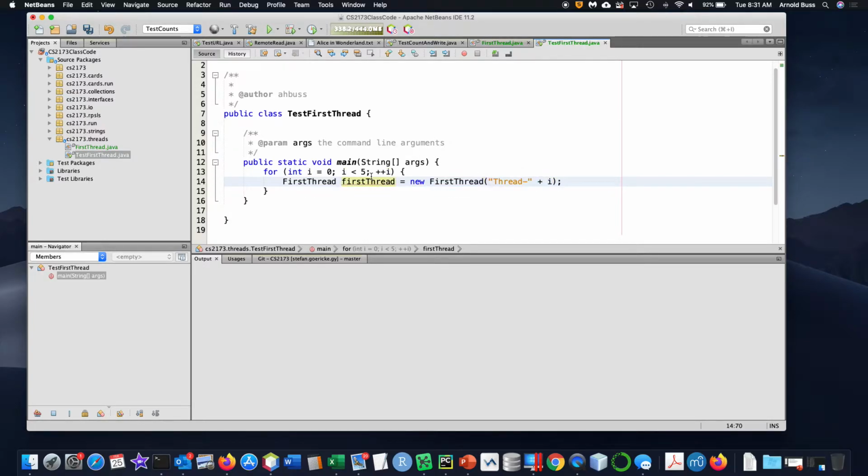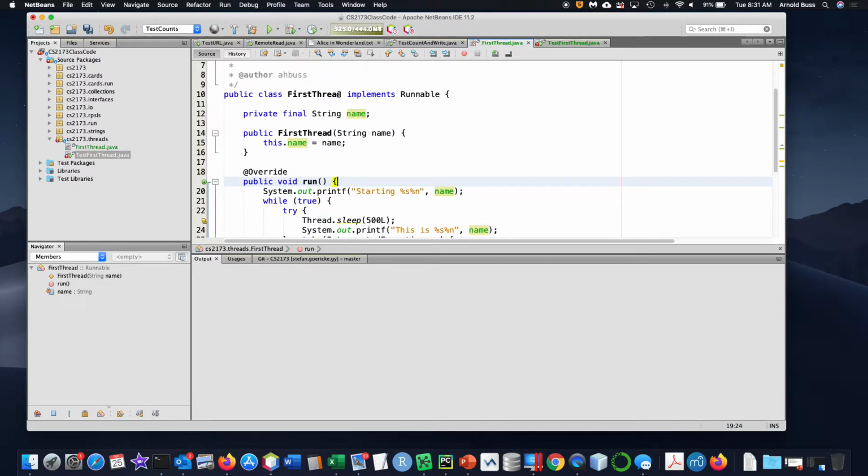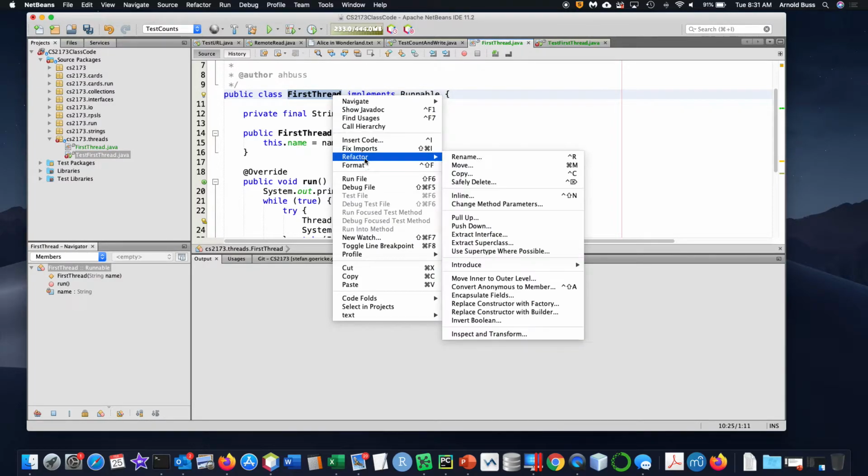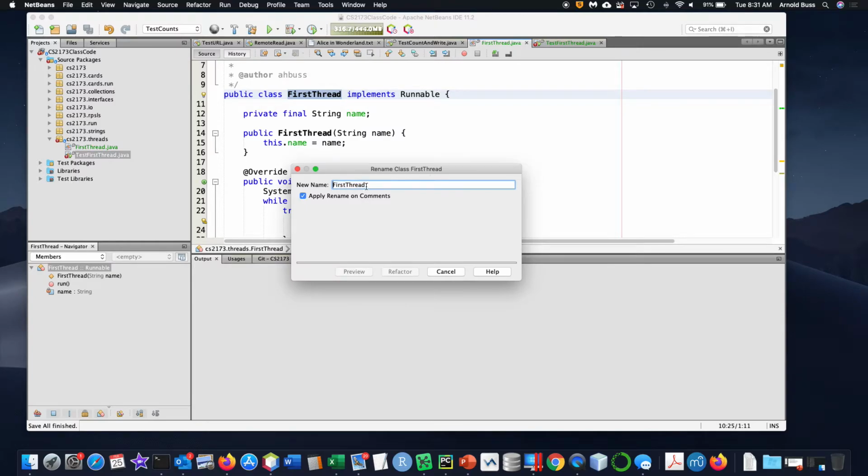Let's give each one their own number. I called it first thread. Maybe that's a little bit of a misnomer, because it's actually not a thread. It's a runnable. So maybe this would be better called a first runnable. All right, let's call it that.